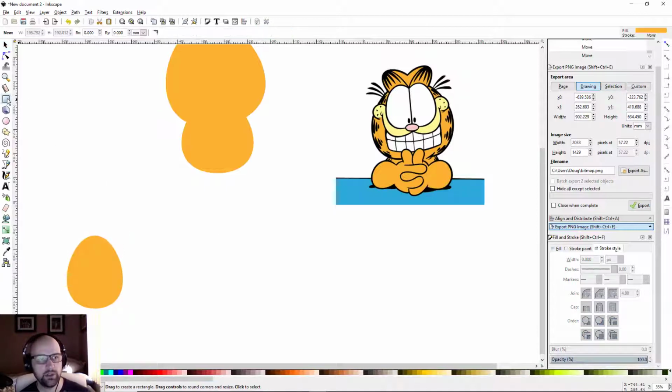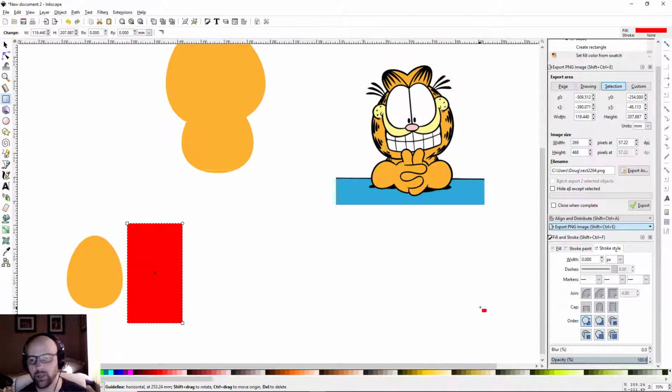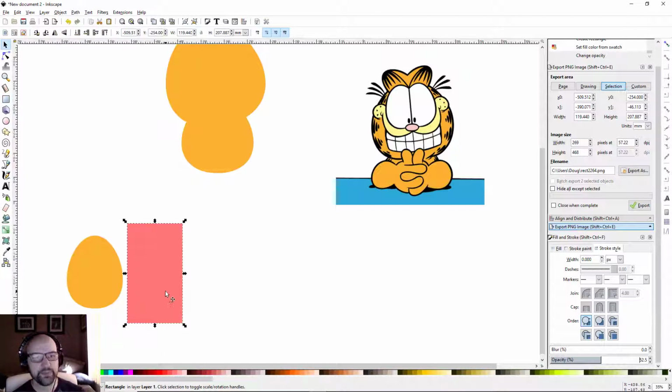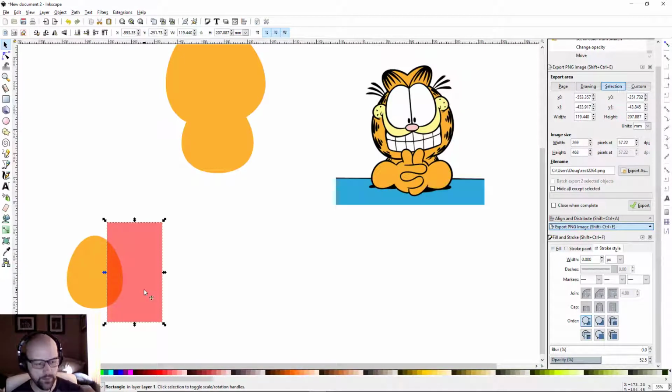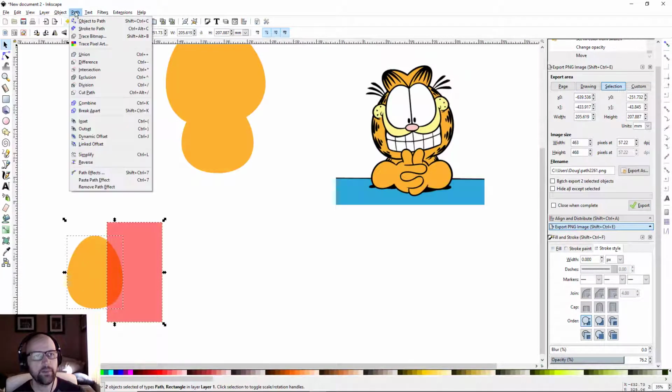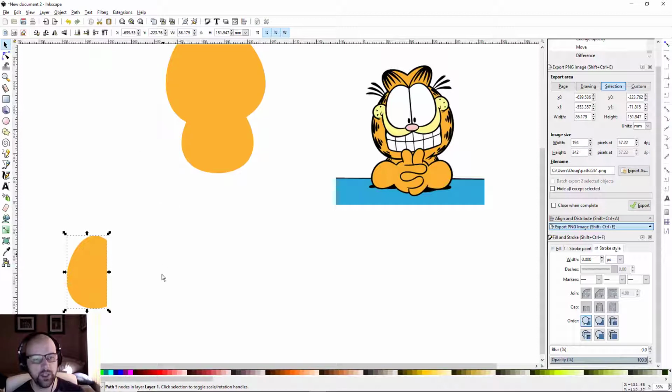So I want to grab my rectangle tool. I'm going to create a rectangle shape, and let me change colors so I can see what I'm doing. And then I want to lower the opacity about halfway. Now I'm going to grab my selector tool, click and drag this over my eye shape here, and that looks about where I want it to be. So now I'm going to hold Shift, click on my eye shape here, go to Path, Difference. Now with this selected, I'm going to hold Control and hit the letter D.